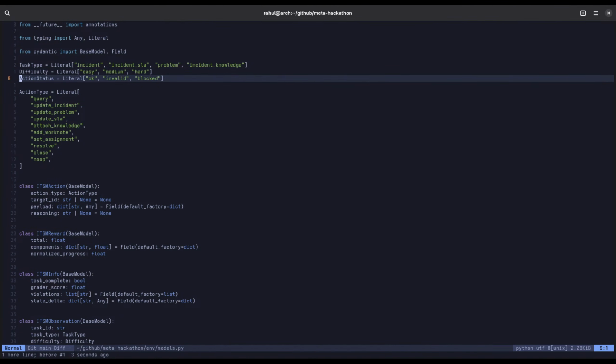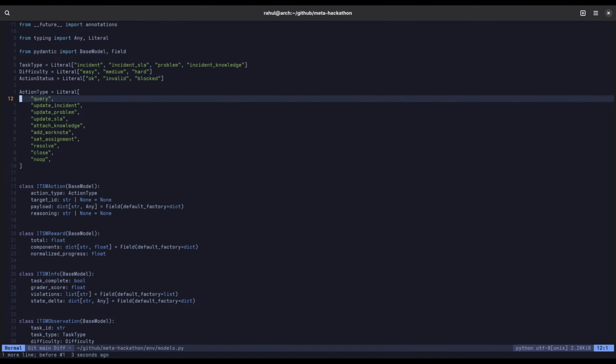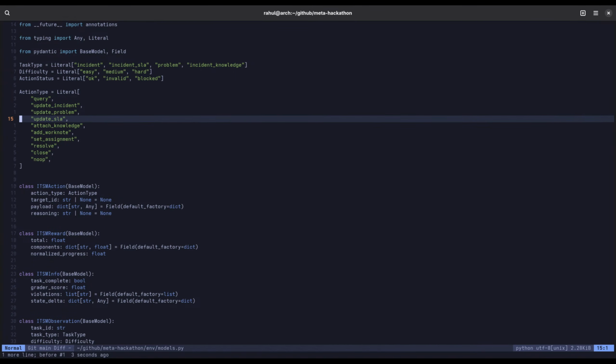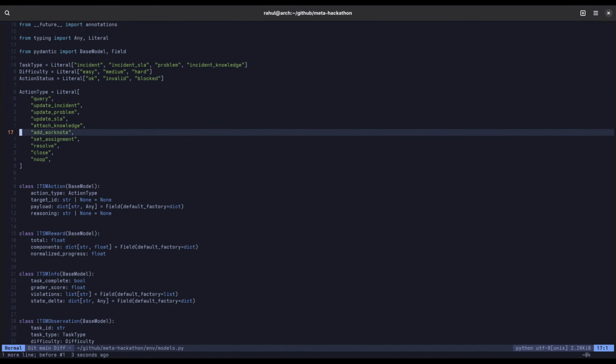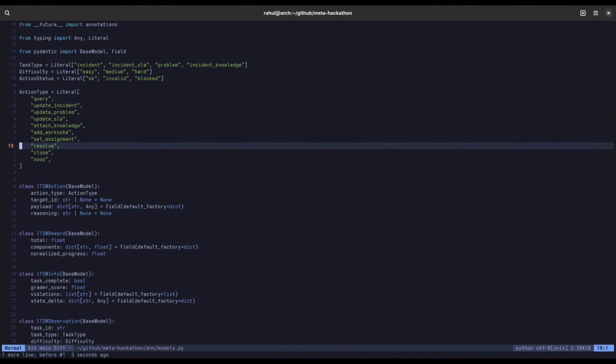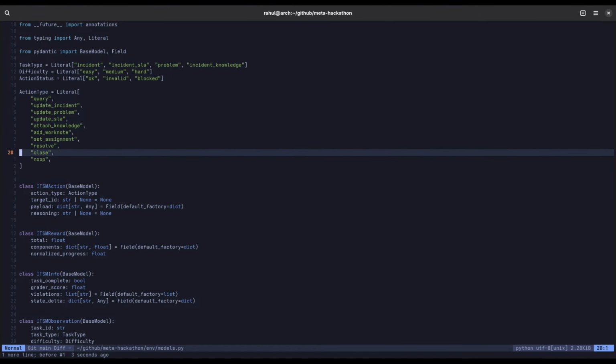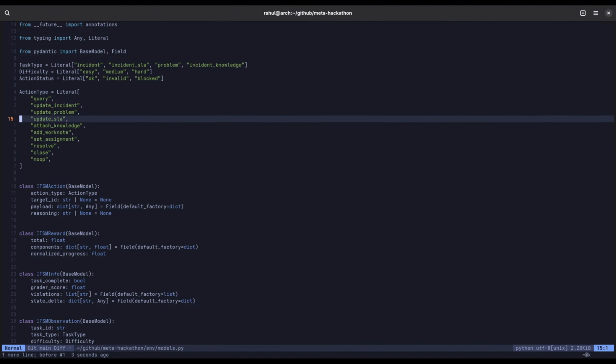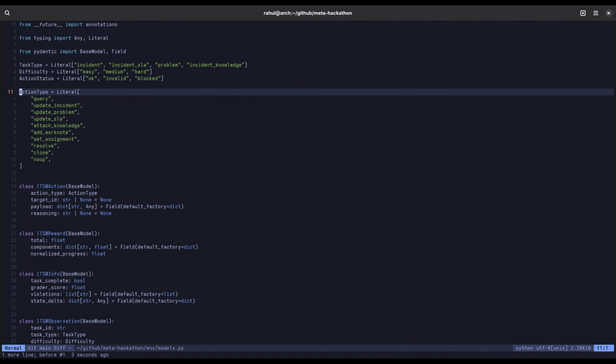And this is the status. The actions that we can take: we can query, we can update incident, we can update problem, we can update SLA, which is a service level agreement, attach the knowledge, add the work note, set the assignment, if something gets resolved or closed, or a NOOP. What is this?